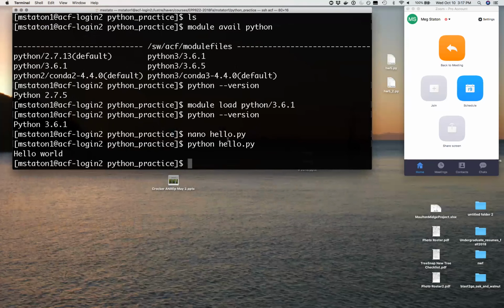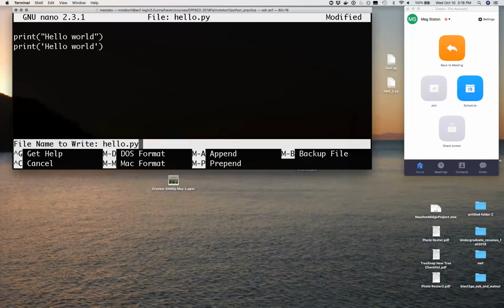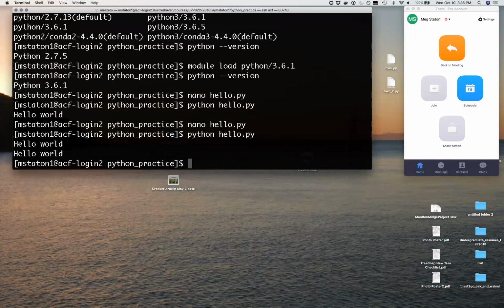Yeah, so we talked about quotes being important, and that we can also use single quotes, and it should work just fine. So in this case, I'm going to replace the double quotes, do the same line again with single quotes, and I'm going to save that. And we get the exact same output. So whether you use single quotes or double quotes, identical.